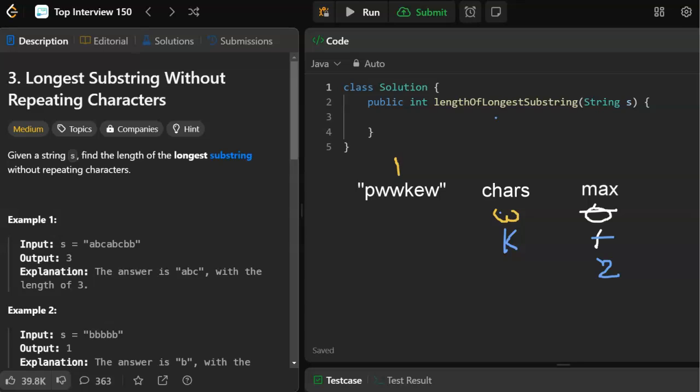It's going to go here. E. Have we seen that? No. All right. Add it to characters that we've seen. Now do we have a longer window than max? Actually, we do. So max is now 3.